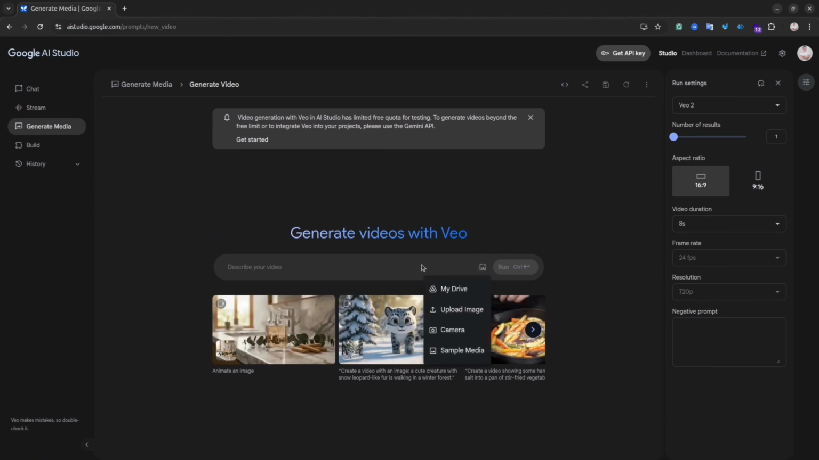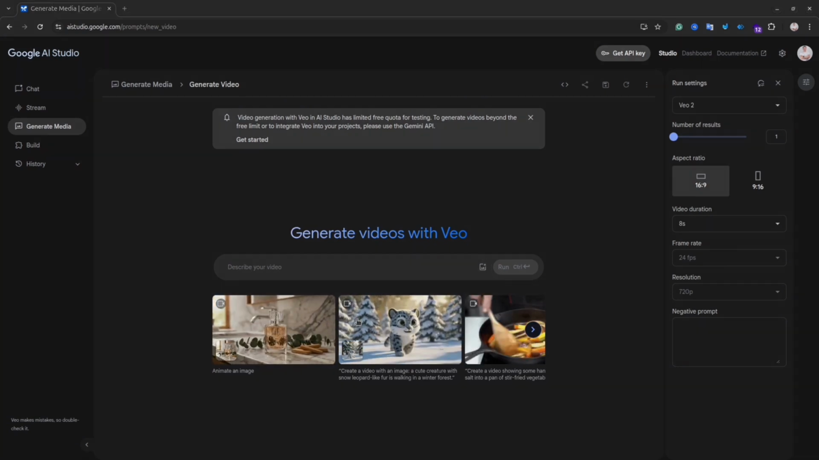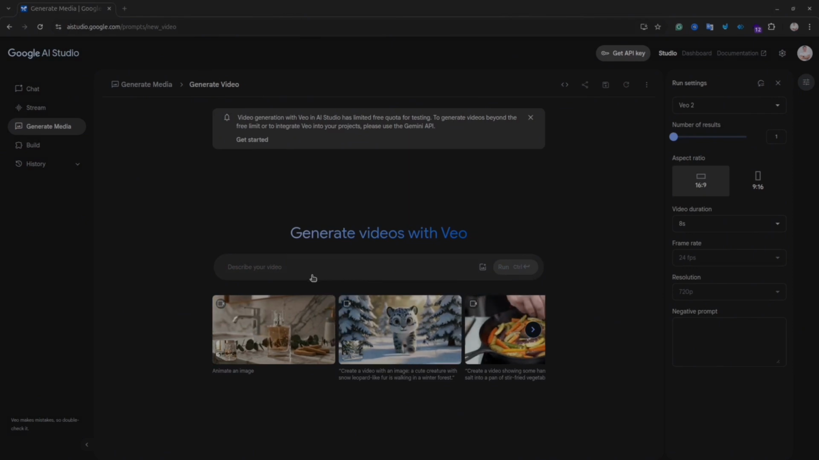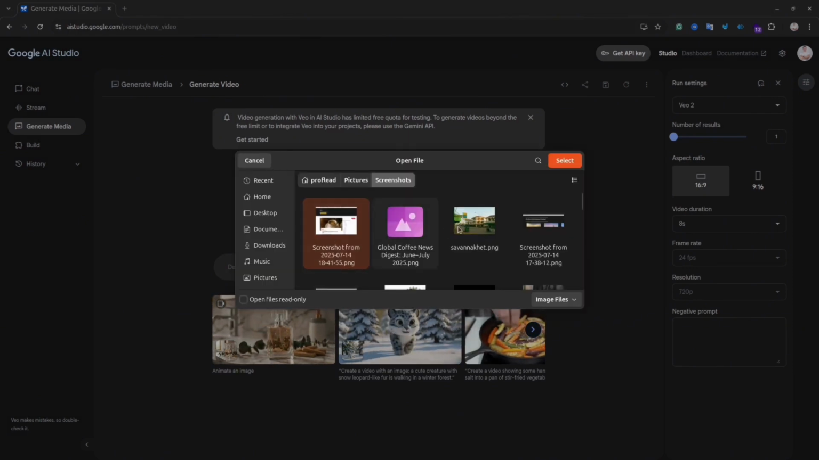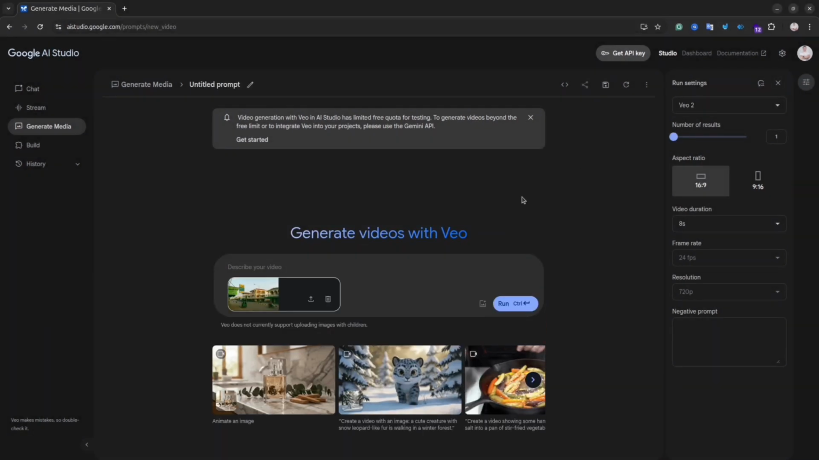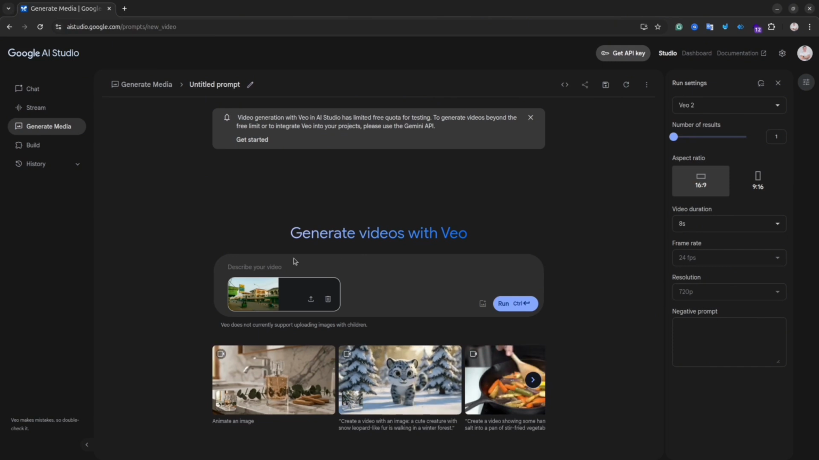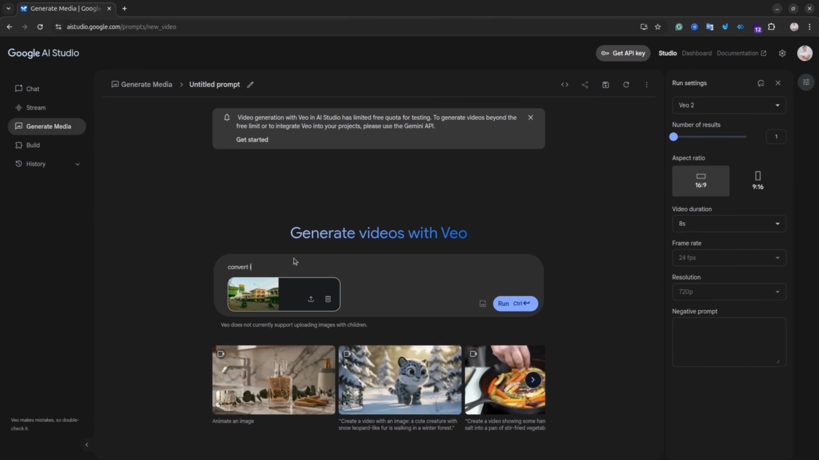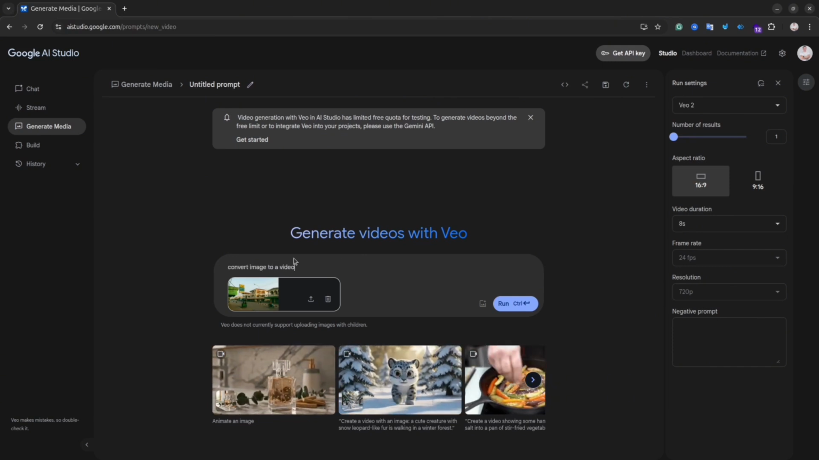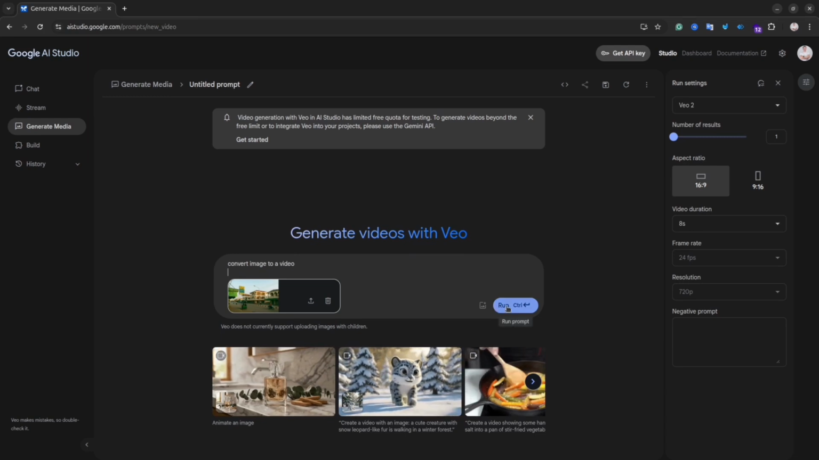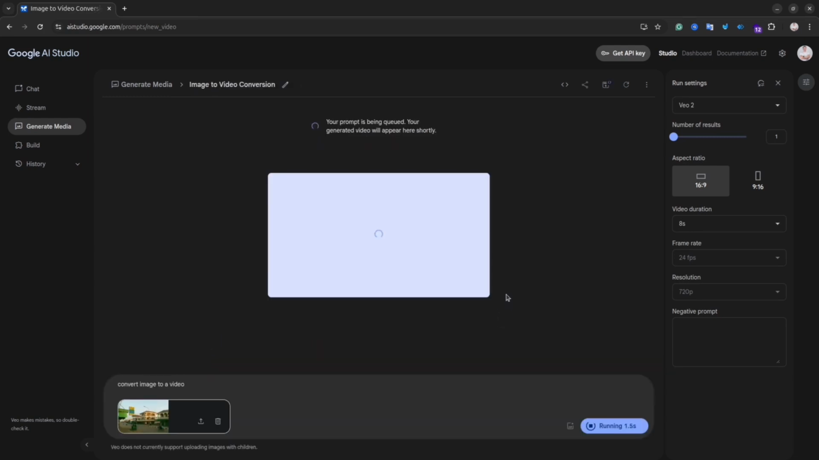I'm going to upload a simple image from my computer, and then I'm going to write a simple prompt to convert the image into the video. You can provide details and instructions about what you want to see in the video, or you can write just a simple prompt like "convert the image into the video." And let Veo do the job.